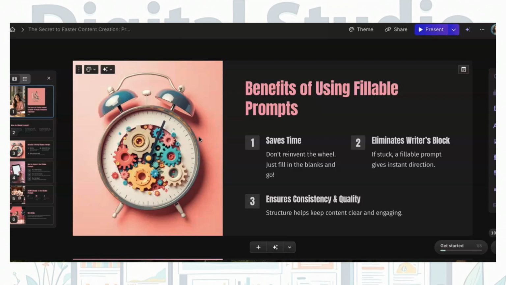And it'll eliminate writer's block. Like if you have a blog to write and you're not sure how to get started, having a fillable template that you made from ChatGPT is the perfect way to go, because then you can fill that out and then continue it that way. Okay?